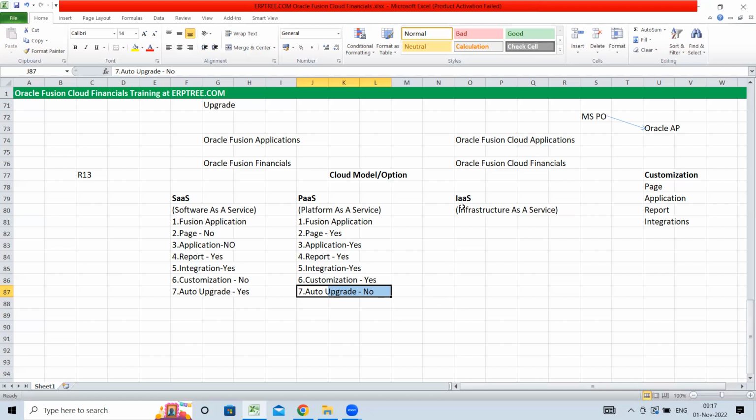If you take an IaaS subscription from Oracle, you don't get any applications from Oracle. You don't get any Fusion applications in case of IaaS. You will get storage space. You can store any data or any files, anything you can install in that as per your requirement. So IaaS is just a storage space, not applications.